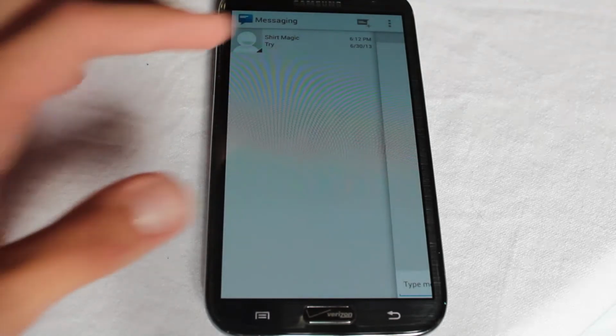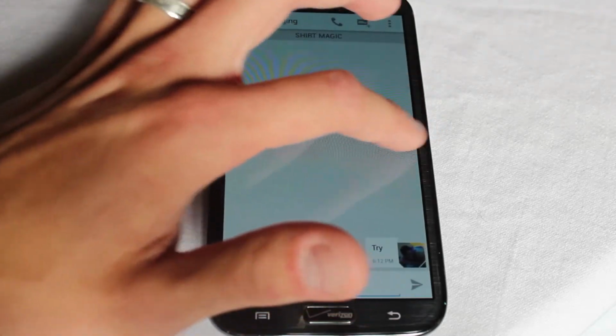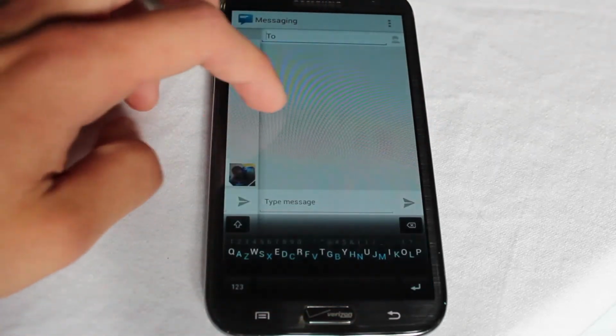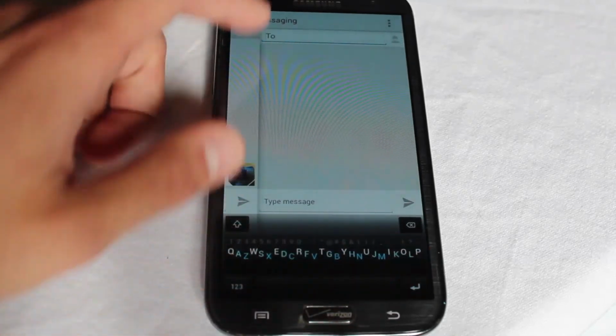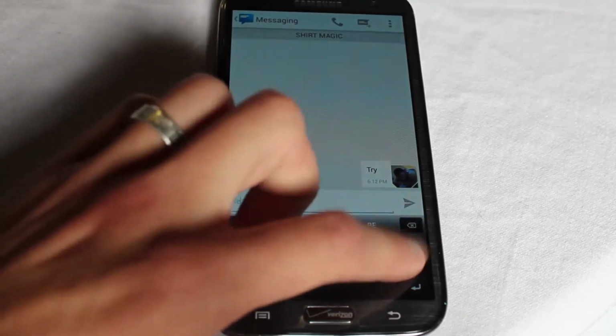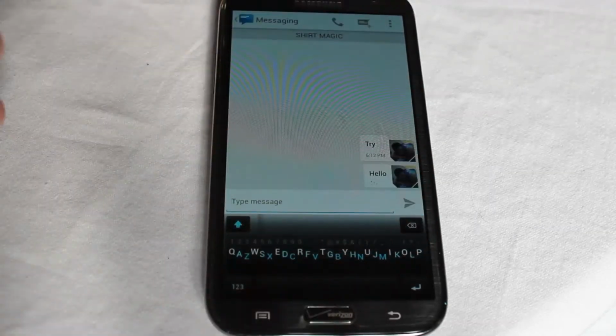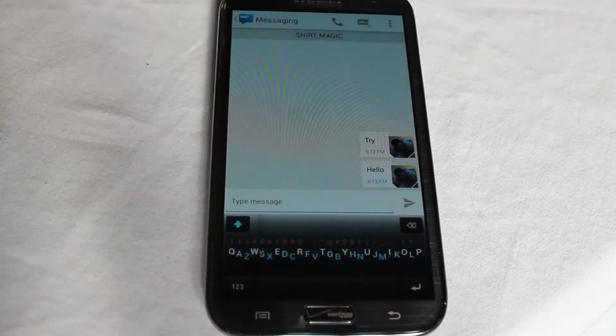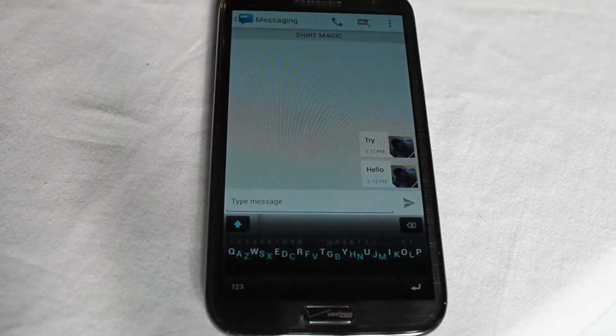So over here you've got your threads. Over here you can create a new message. You can see I've got Minuum. There's my keyboard here. So let's do another test to Shirt Magic. Hello. It's even got down to the animations over there, looking just like Google Hangouts.